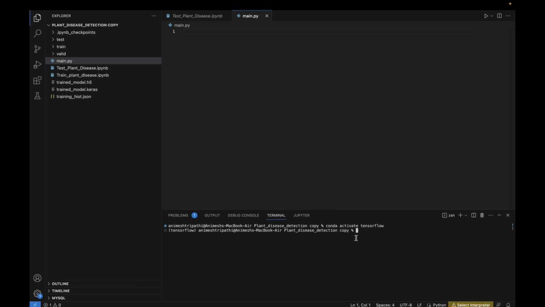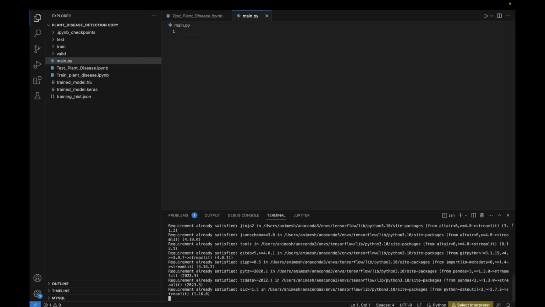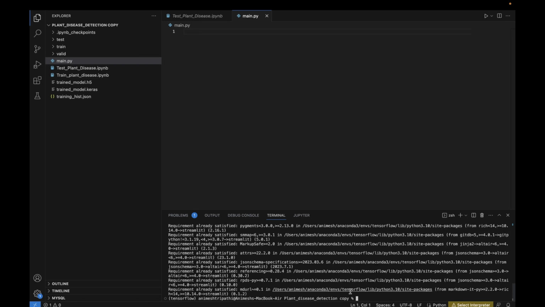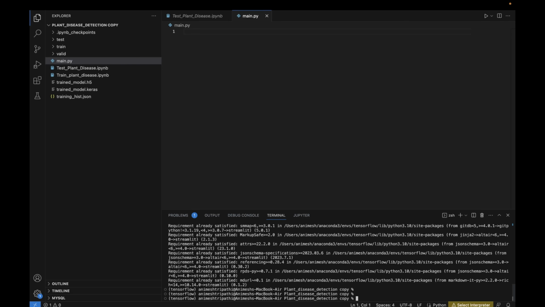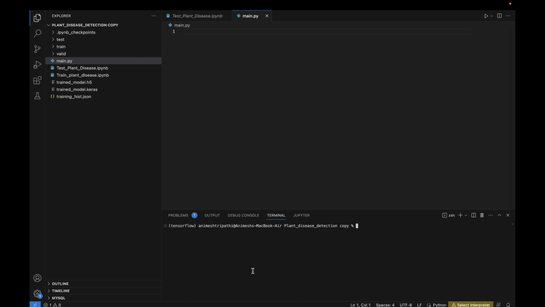If you don't have the Streamlit library installed in your environment, you have to run pip install streamlit in your environment. If you don't have Streamlit, this will install it. I have already installed my Streamlit. Now we are ready to build the application using Streamlit.